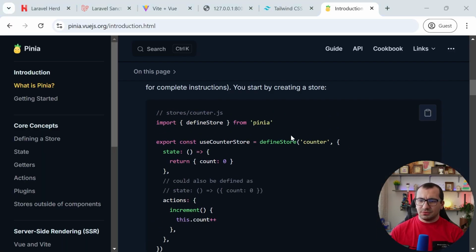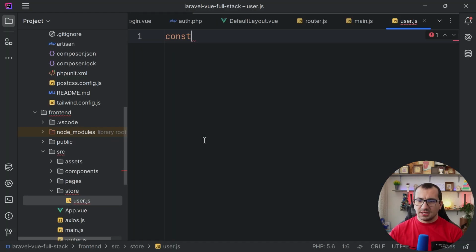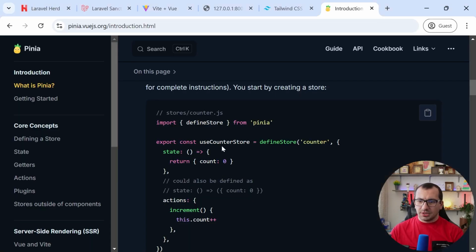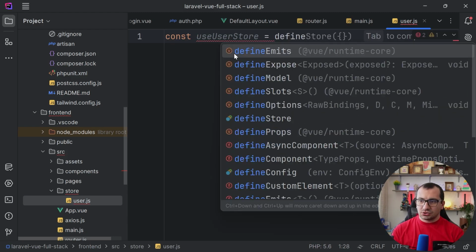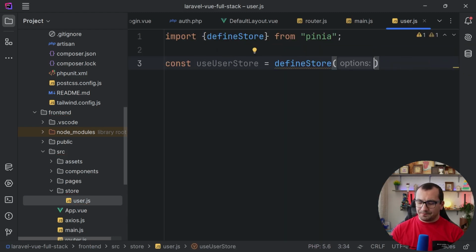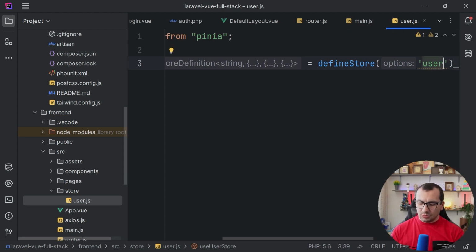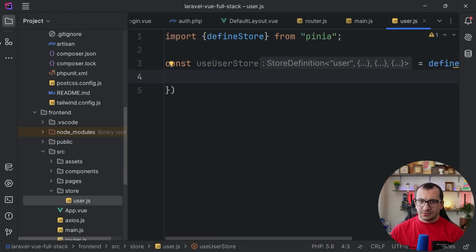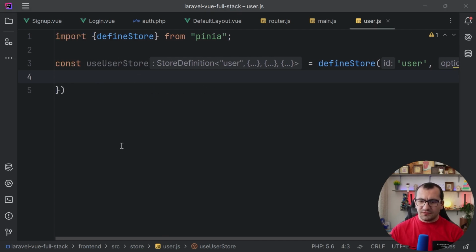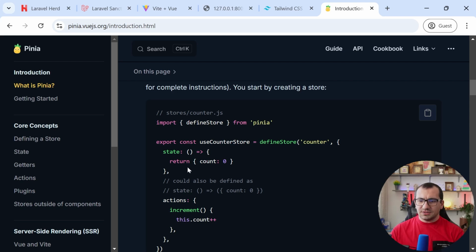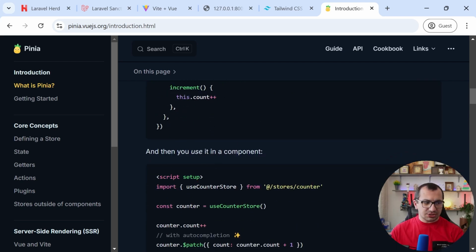Here we're going to create the user store. It's pretty basic. So const useUserStore, because then we're going to use that constant here. useUserStore equals defineStore, and we have to provide the name and the options of that store. Inside the user store, we need the user information, so we have to define the state and the actions.